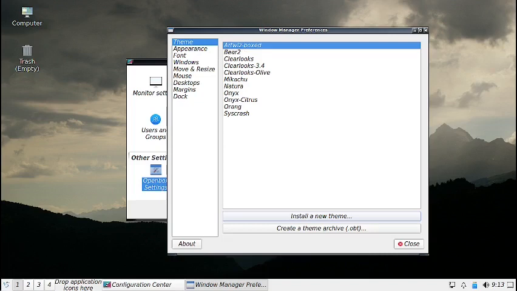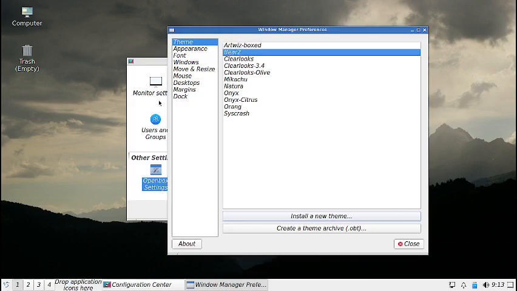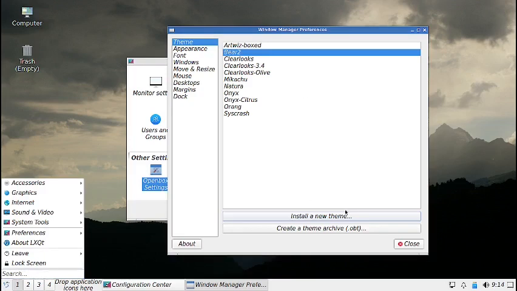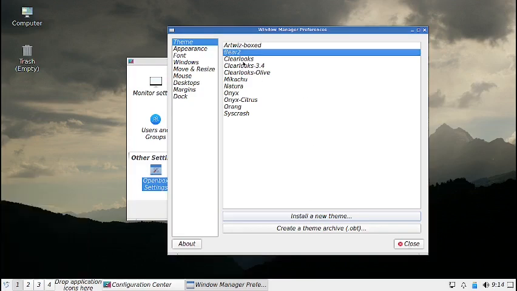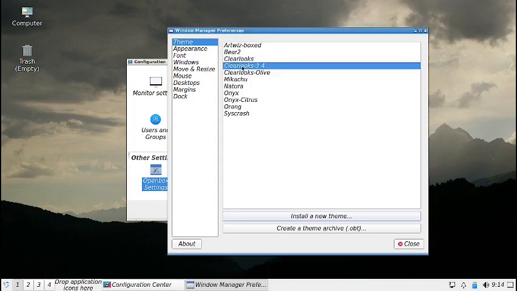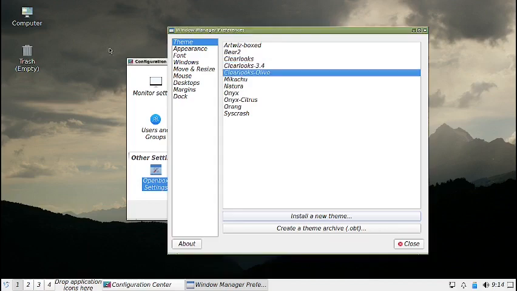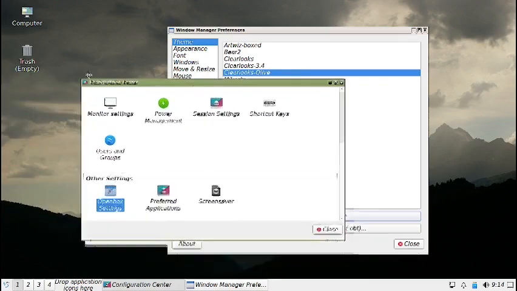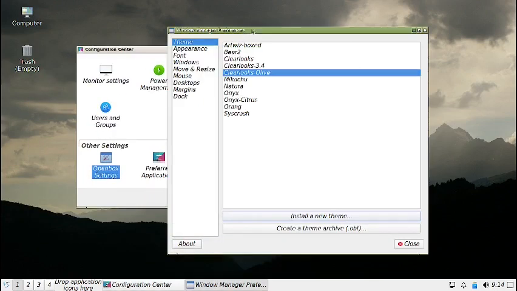So the theme ArtWiz box is now enabled. Let us try the BL2 theme. You can see here immediately the theme is taking effect, I think. Then you have got this clear looks, then clear looks 3.4, clear looks olive. So you can see immediately the theme gets enabled.